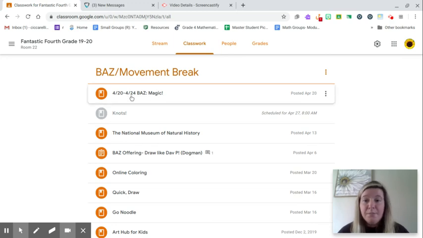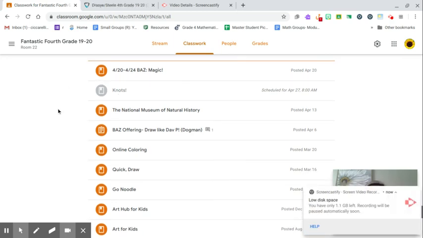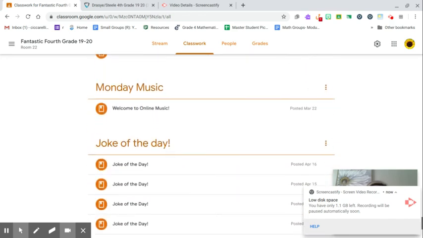This week is all about different magic tricks. Next week, we will be doing knots. We have Monday music and then jokes of the day.